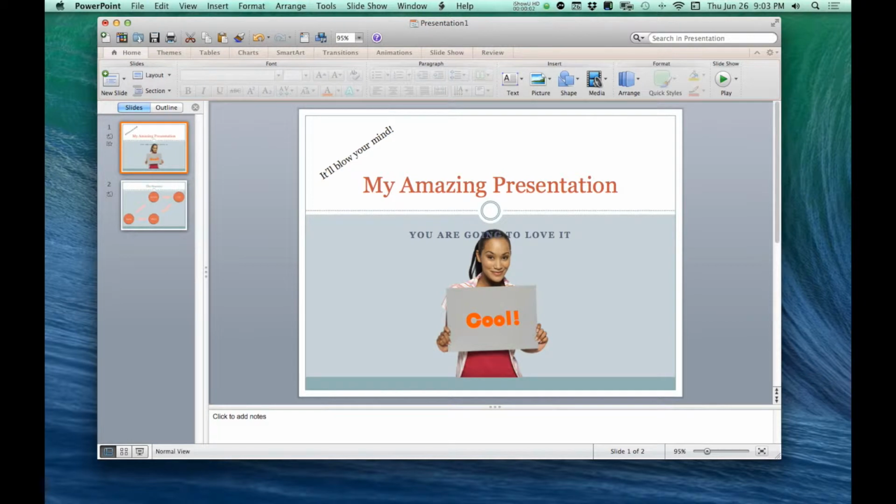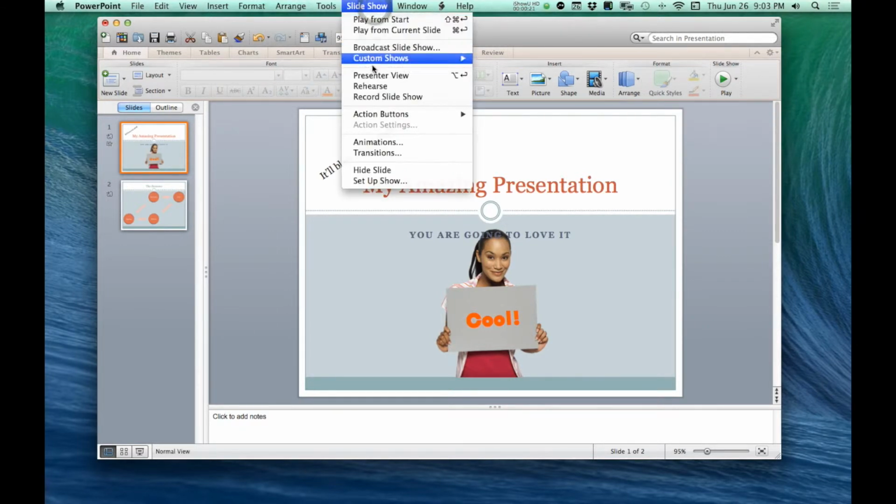In our last video, we're going to talk about how to give the actual presentation, and it's really quite straightforward. When I'm ready to give my presentation, I can start it in several ways. One is I can come down and click this slideshow view in the lower left. I can click play in the home tab of the ribbon, or I can go up to the slideshow menu and choose that I want to play from start or play from the current slide.